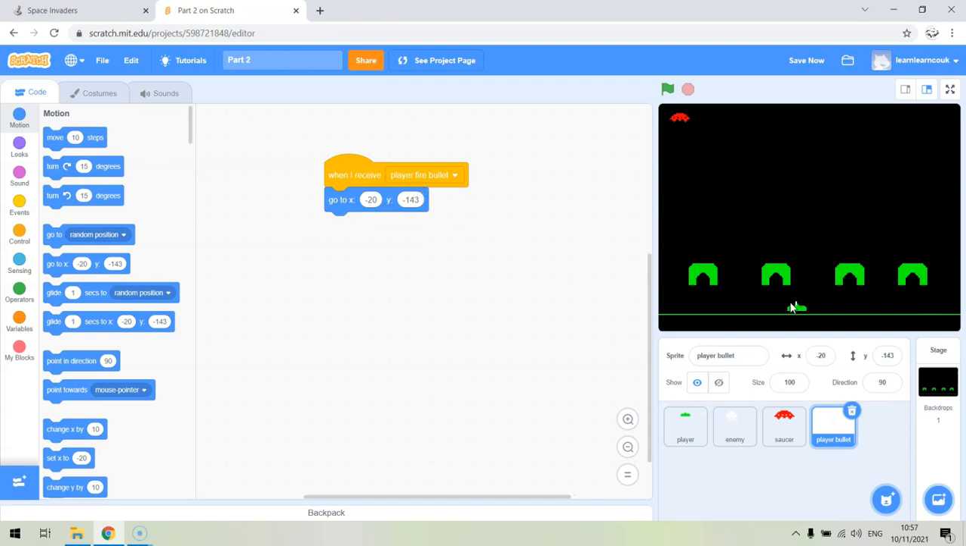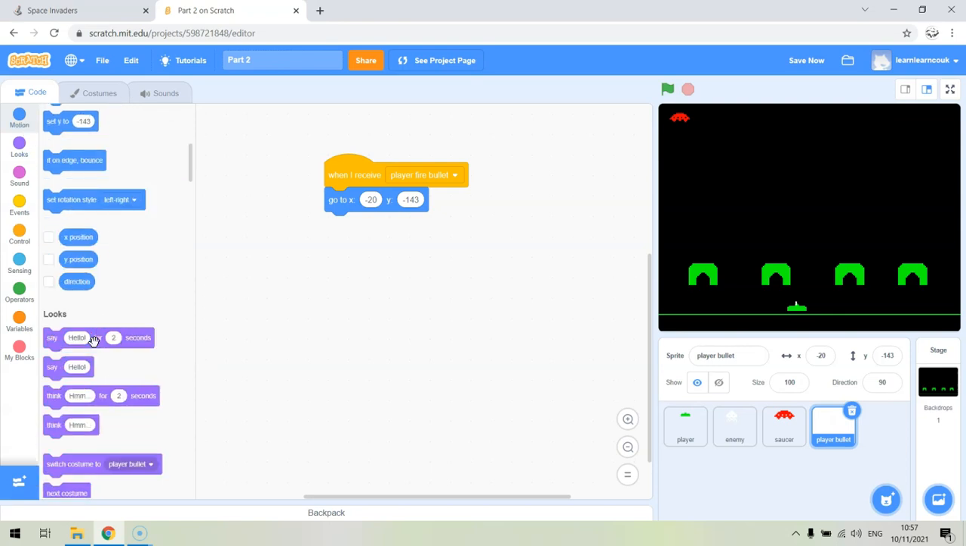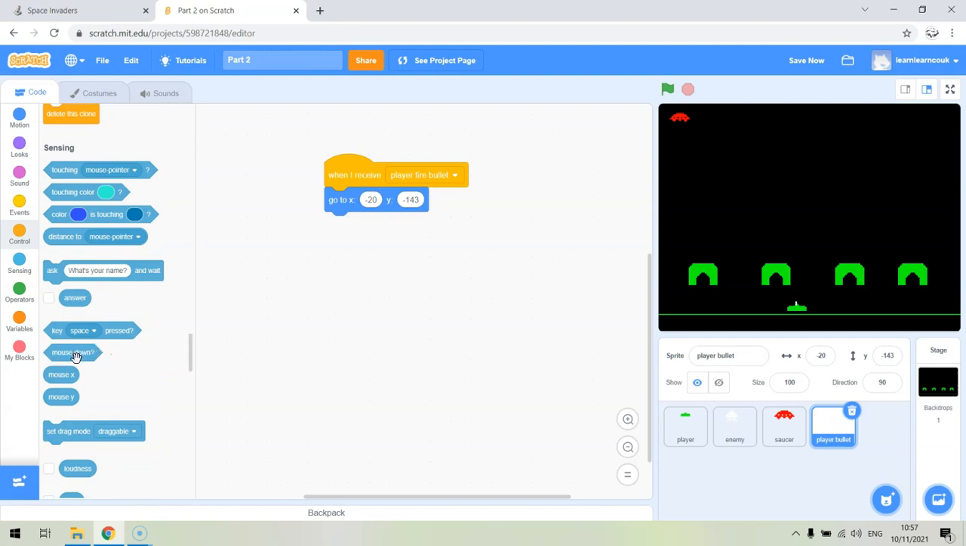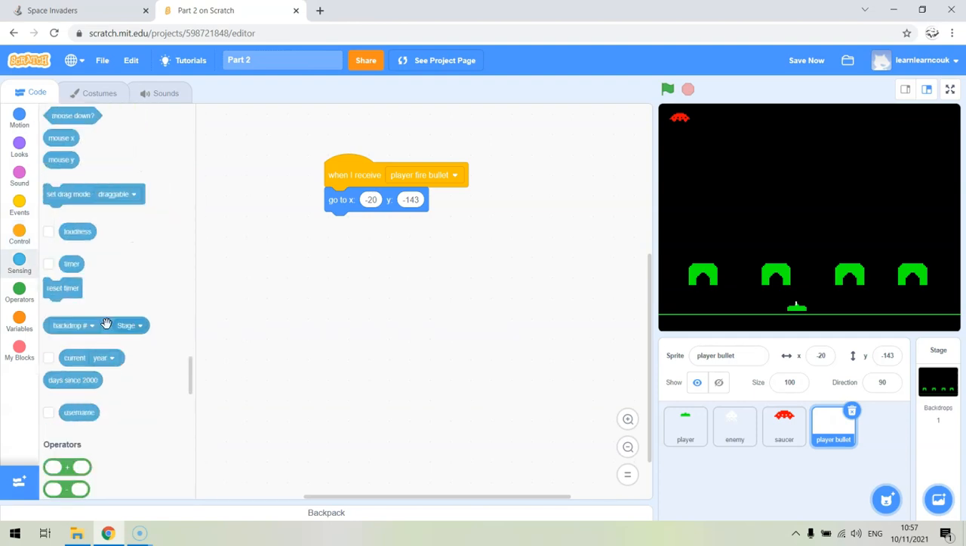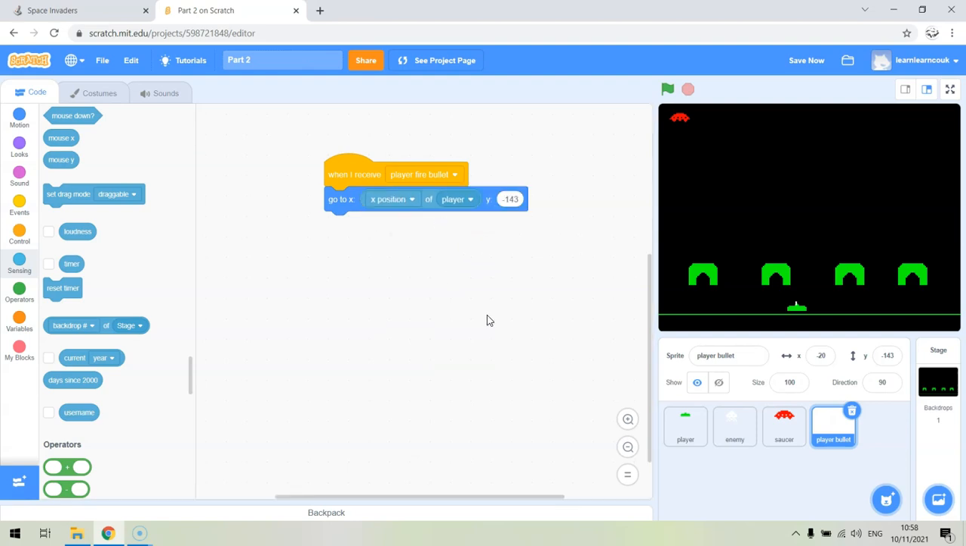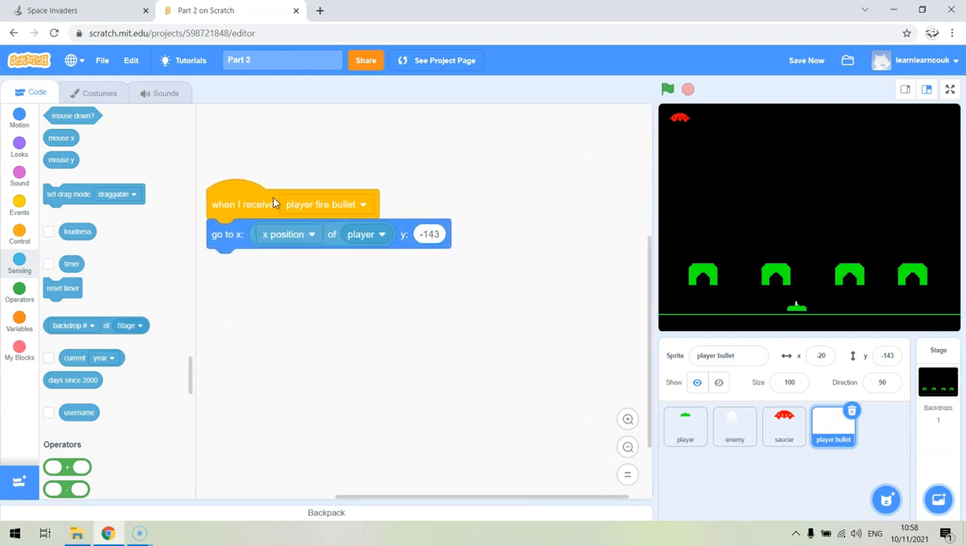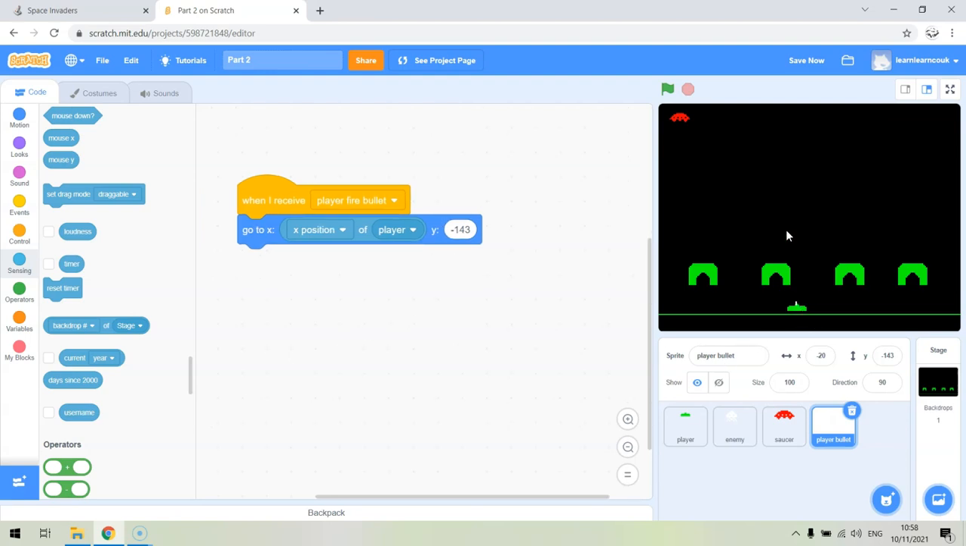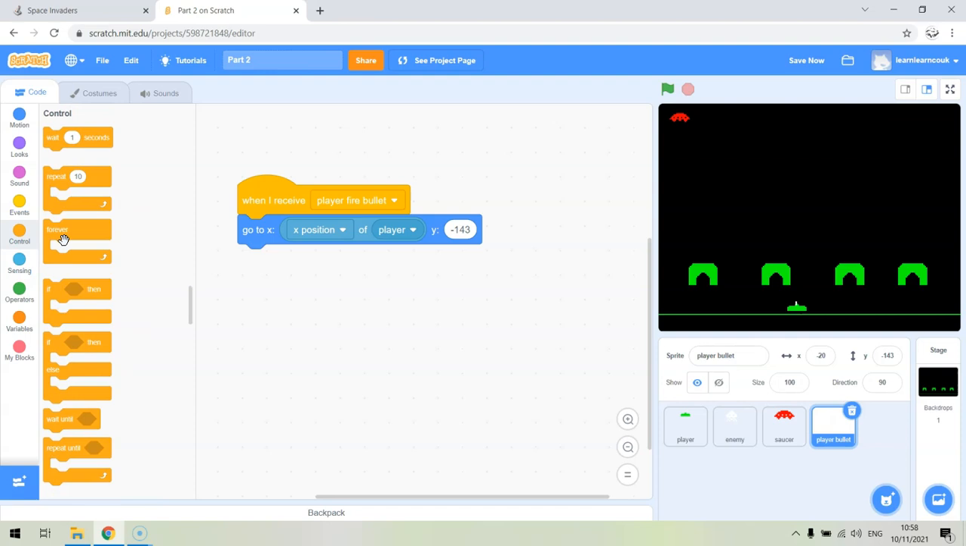So the Y value is always going to be the same because it's whatever height up here the player's at, which is always fixed. The X value changes. So we need to get the X value of the player. It's in this bit here, and we just change that to the player, and then you can see the X position of the player and put that there. So when we receive fire bullet, go to that X position, and go to the Y position, and then once we're here, all we need to do is start moving upwards.